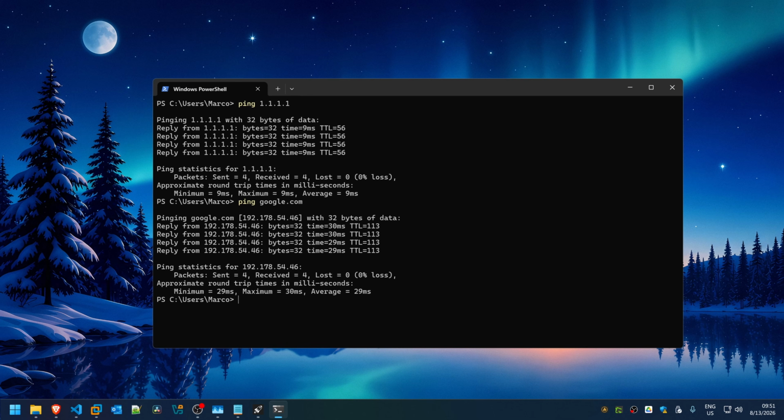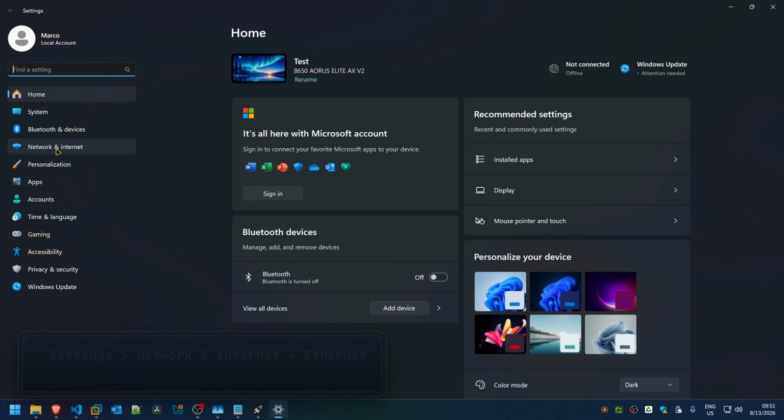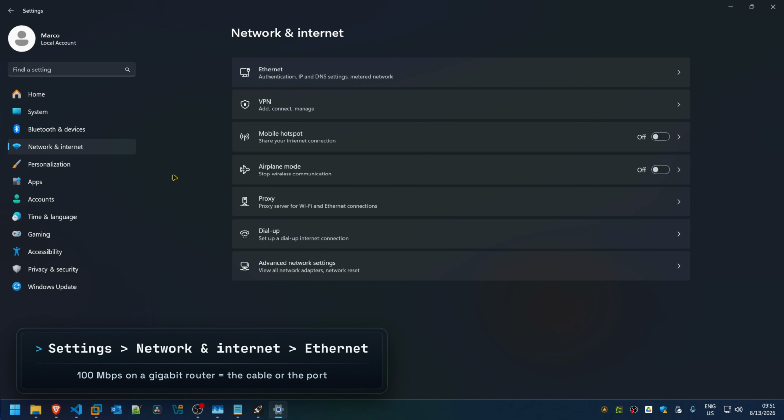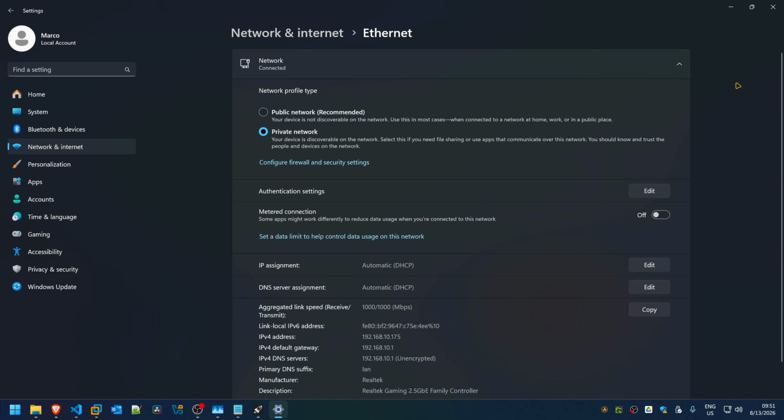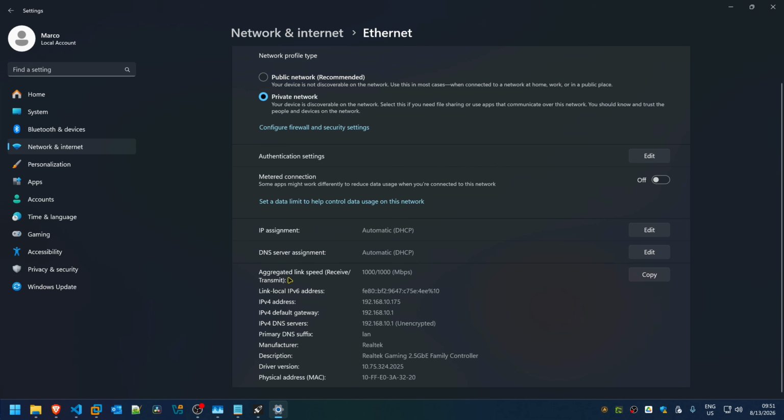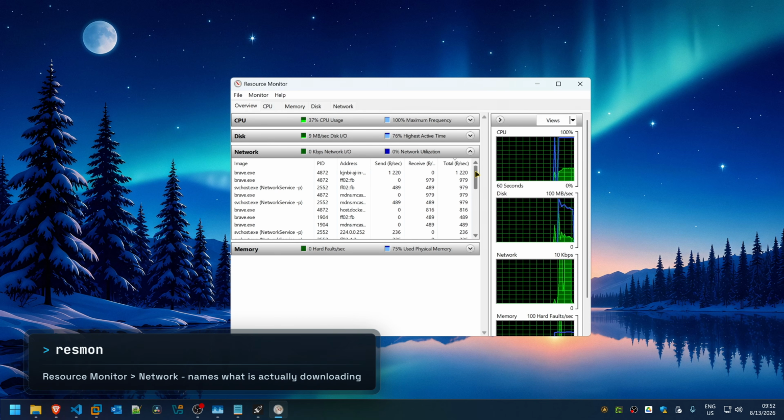Now, if all 3 of those look fine and it's slow anyway, there are 3 things worth having a look at on the PC itself. And the first one catches people out all the time. Go into Settings, then Network and Internet, then Ethernet, and have a look at your link speed. If you're plugged into a gigabit router and that says 100 megabits per second, you've found your problem right there. And in some cases, it can be a damaged cable. And by the way, Cat5e and Cat6 can both handle gigabit perfectly fine, so either one of those network cables will do.